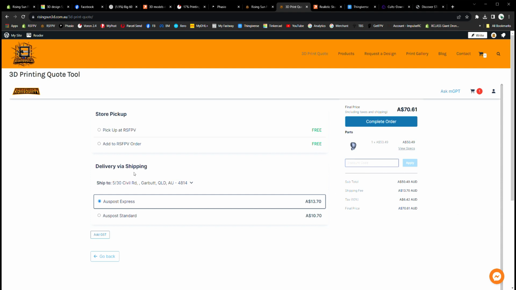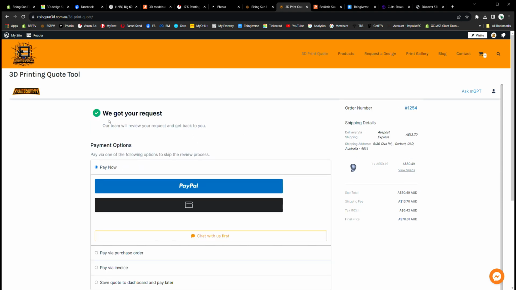So from here, we've chosen Express. We can see that the final price, including taxes and shipping, is going to be $70.61. So happy with that. You can also see the breakdown here. We're going to go through and complete the order. Complete the order is going to take us to another screen. So we got your request. Our team will review your request and get back to you.